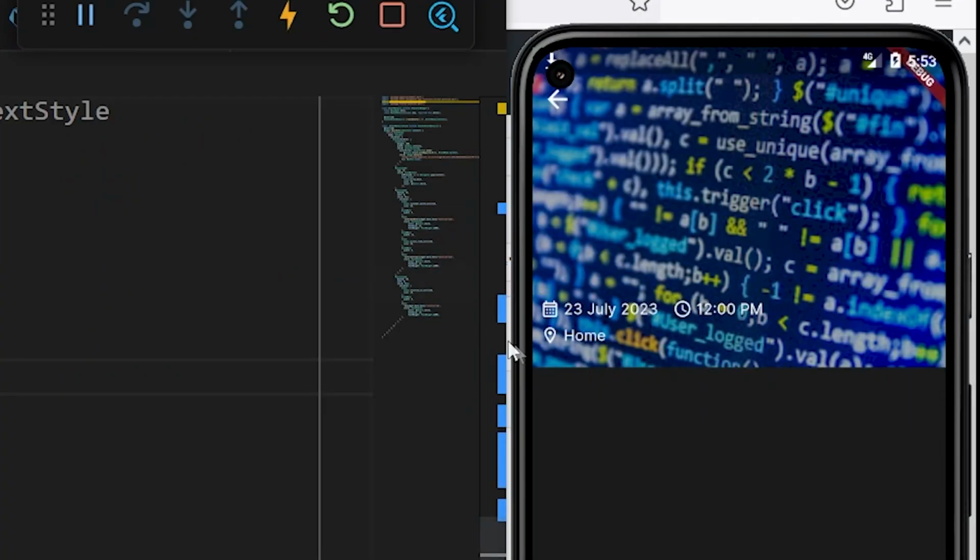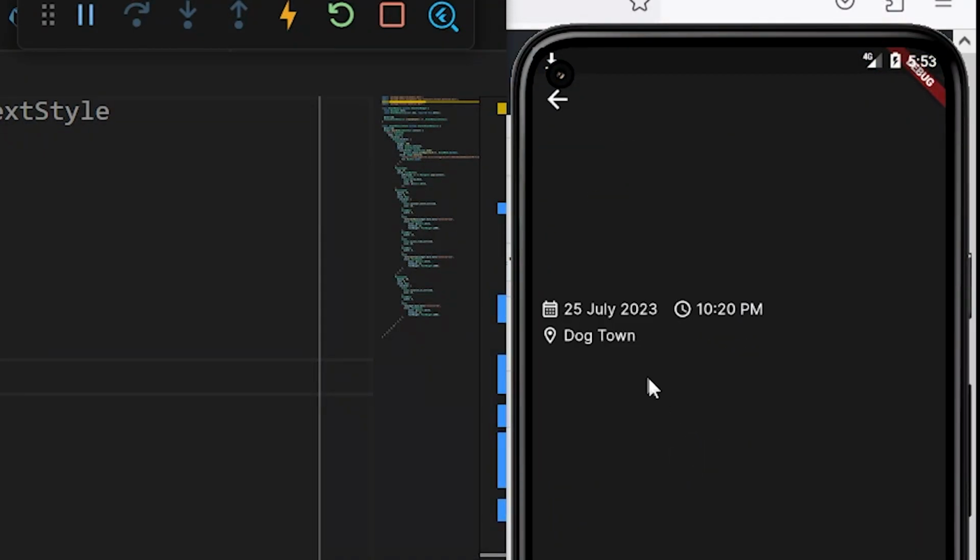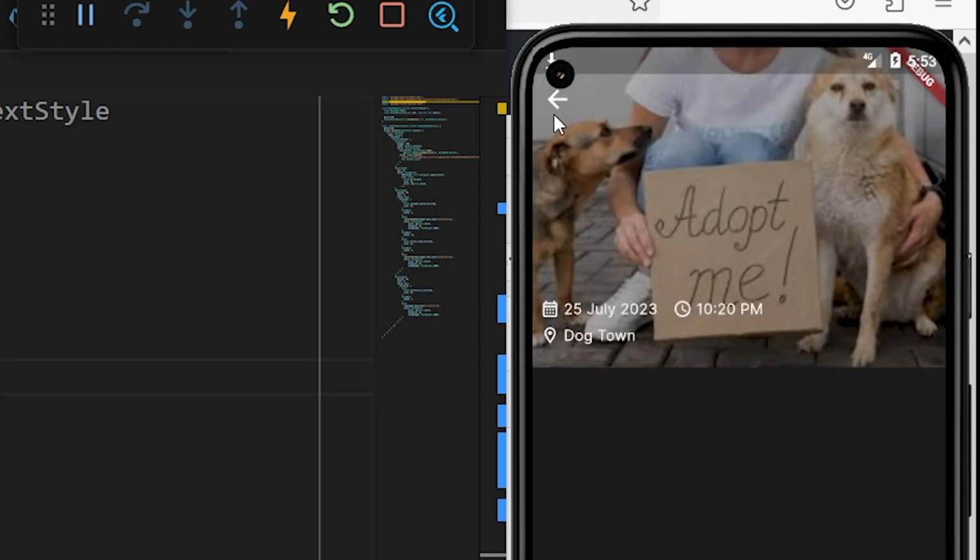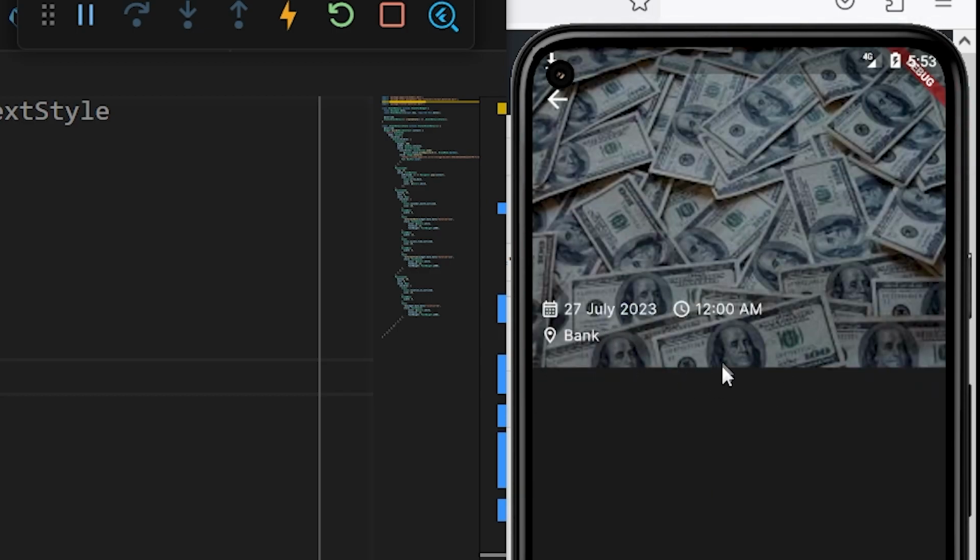So now you can see our date and time and the location are visible. If we use any event, you can find all these things are available now. It's working for all the events.